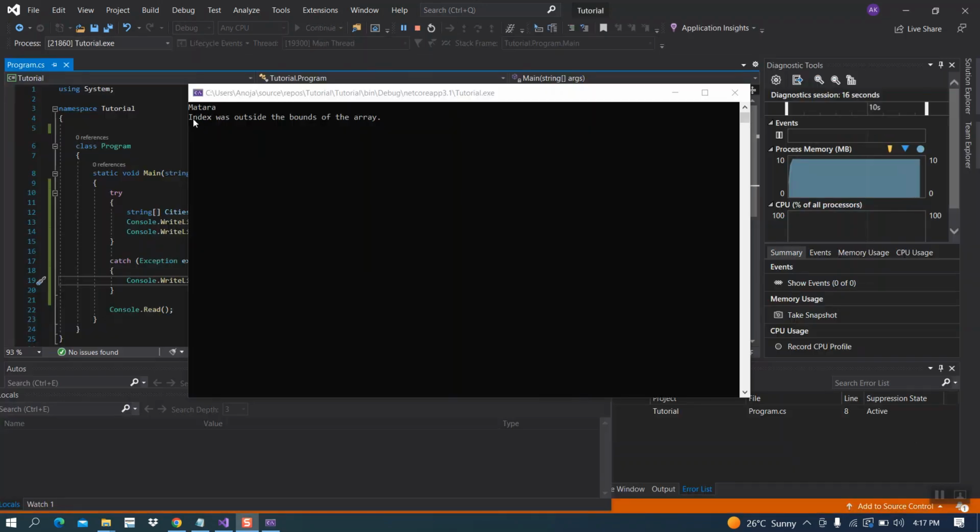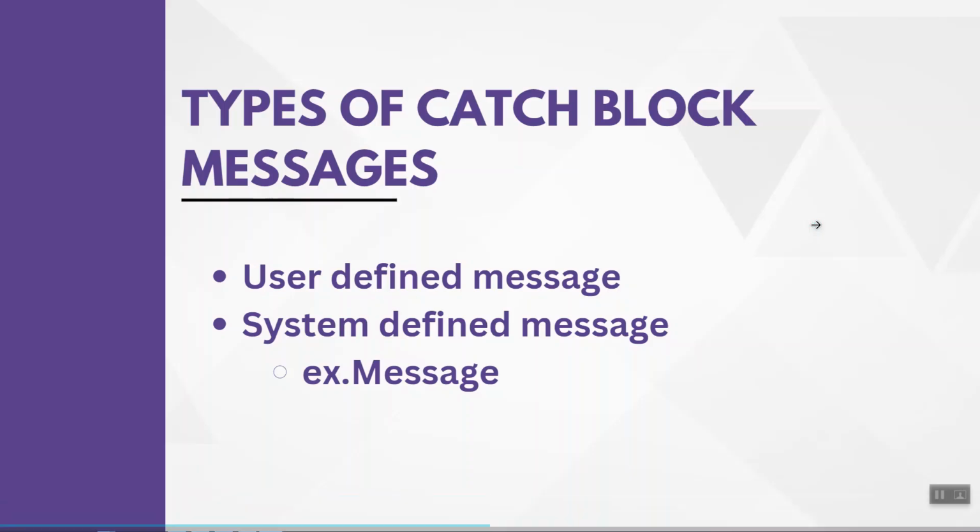Here is the system defined message: Index was outside the bound of the array. Here I am going to discuss types of catch block messages. A catch block generates an error message when an exception occurs.